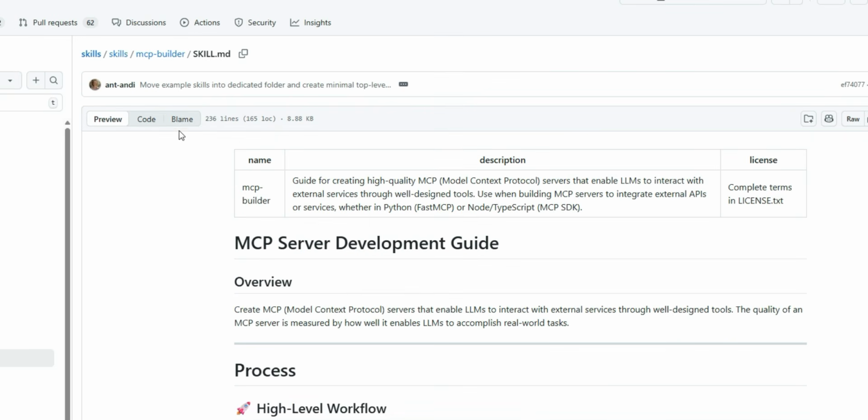In order to use this, all you need to do is copy this skill.md file into the folder structure that I described. Do try these skills, and yeah, that's it.